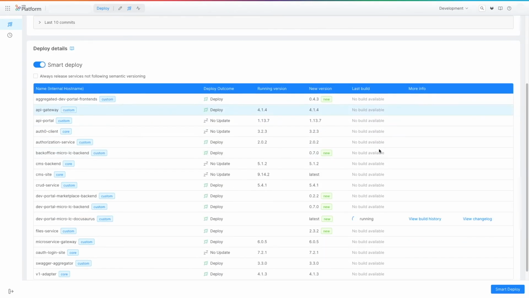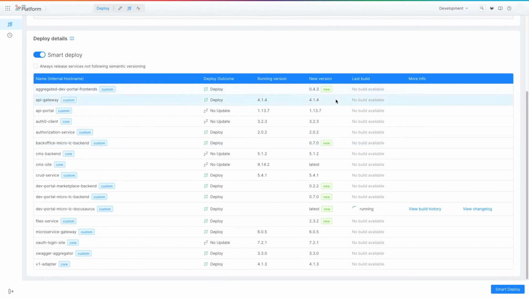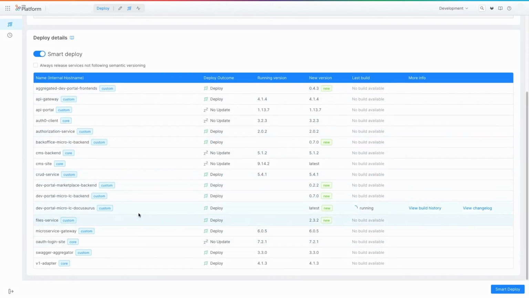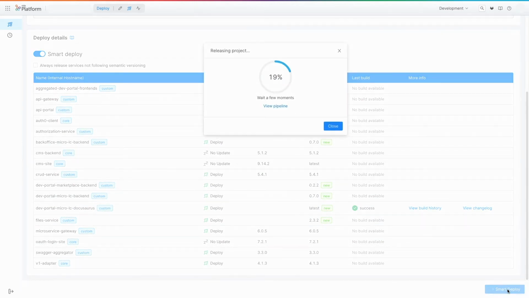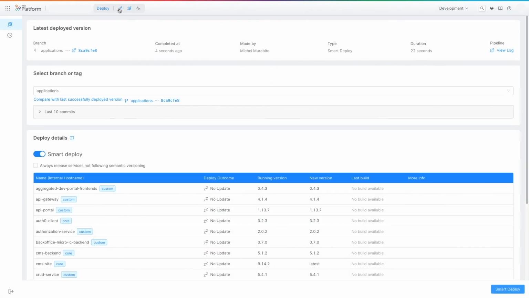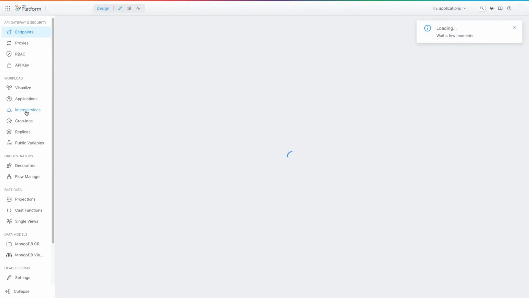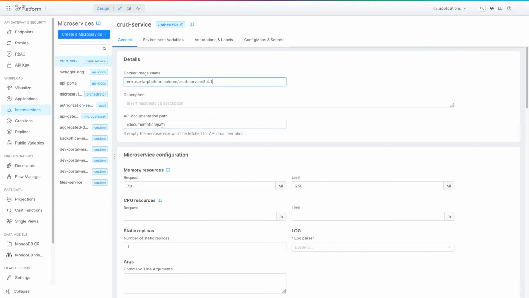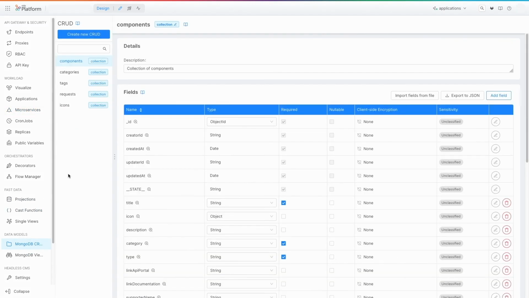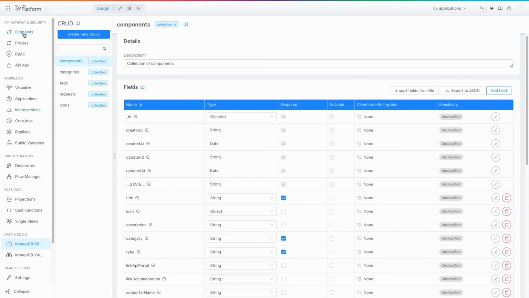As you can see, the table contains all the services created for the application. Let's deploy. Now, we can check in the design area whether all the microservices have been installed, and whether the CRUD and endpoints have been configured. Here are the new microservices. Here you find the new CRUD, and here is where to check the endpoints.